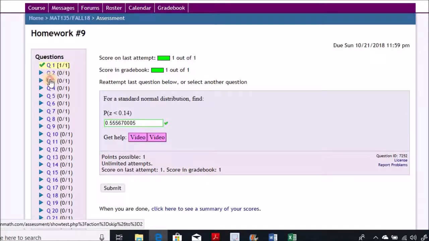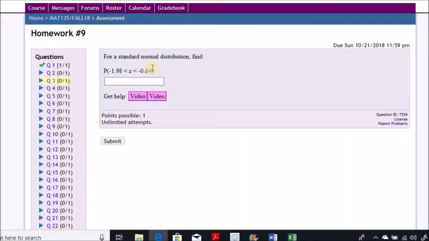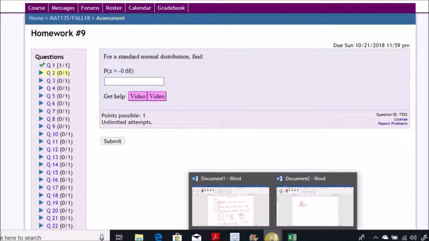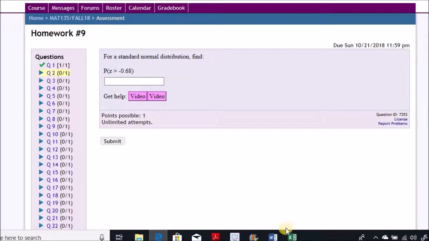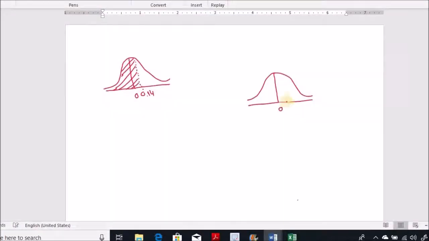Let's select another question and see how we can work that question. So let's go actually to this question. So let's see how the probability of z greater than a number works out. We head back to the picture and try to explain that. So I have my normal distribution, standard normal distribution. In the middle is 0, and the z-score is negative 0.68. So negative 0.68 is below 0.